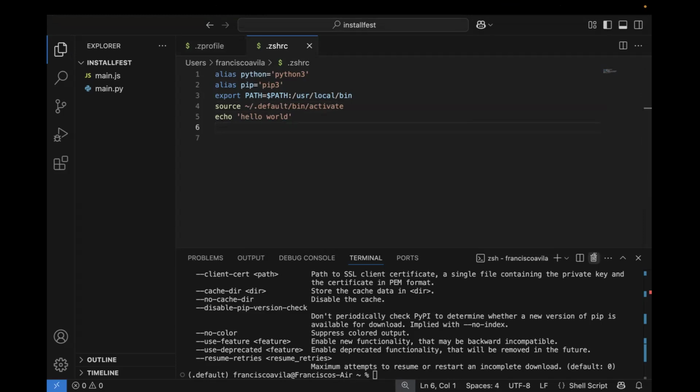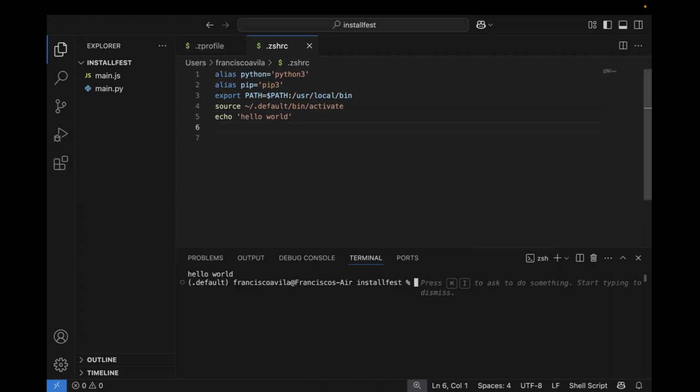I'm going to exit my terminal and open up a new one. All right, so there we see hello world. This is telling me that I was able to read through my entire .zshrc profile. And you can see that .default has already been activated, and I didn't have to type it in myself manually because it did this source .default/bin/activate. So all of my aliases are up to speed, and I got that hello world because it was able to read my entire .zshrc profile. Any questions up to this point?